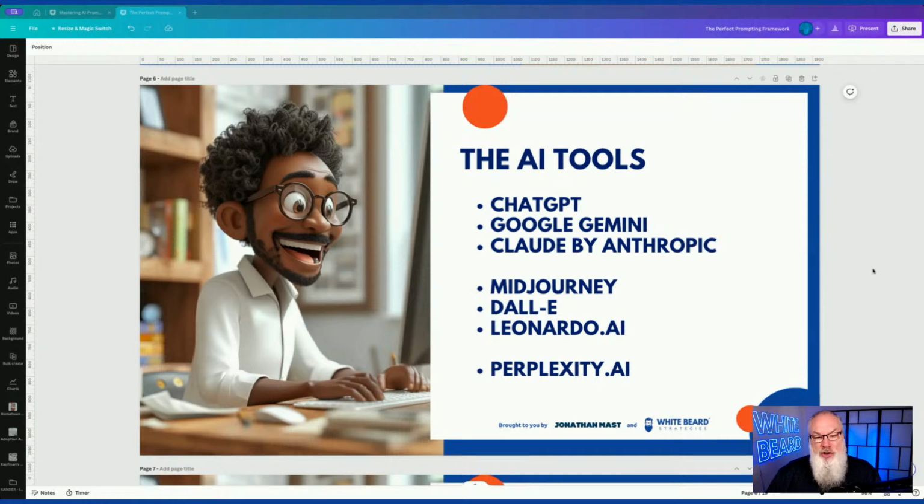You may have also heard of Claude by Anthropic. There are 3 major image tools that I recommend: Midjourney, DALL-E, and Leonardo. DALL-E comes bundled with ChatGPT. Midjourney is a standalone, as is Leonardo. And then one of my favorite tools, Perplexity.ai, is essentially an AI-based search engine. We'll definitely be talking about those today. If you're not familiar with them, these are all great.